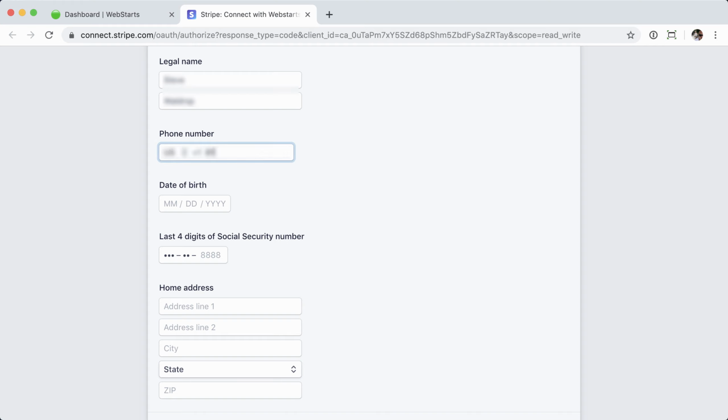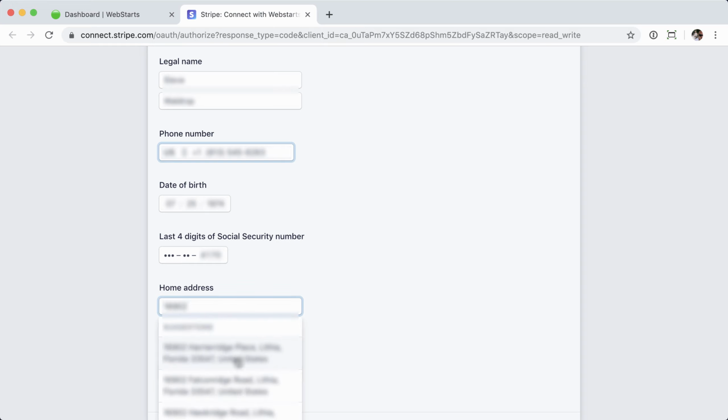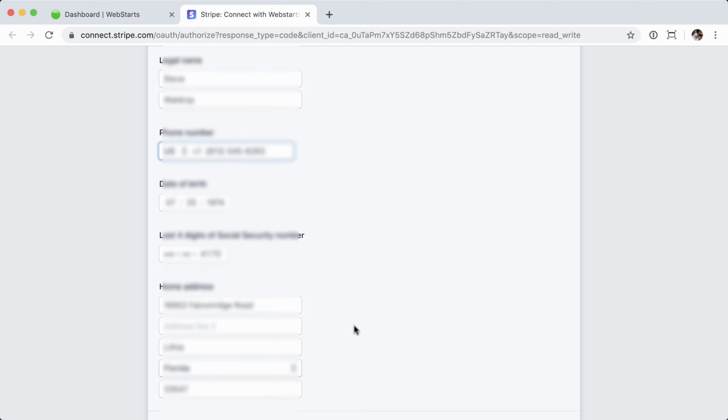My phone number, date of birth, and then the last four of my social security number, just to confirm my identity, and my address one more time. I think it's going to give me a suggestion here. Yeah, it will. Go ahead and drop that in.